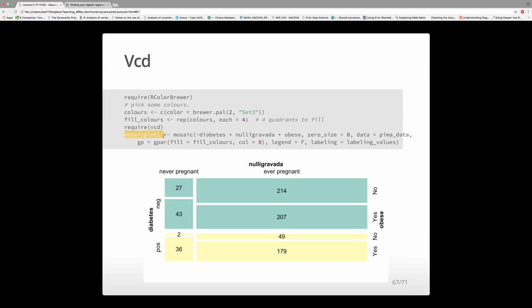And then we plot a mosaic plot, and these are the commands. We use the tilde for our key variables. Then we list them: diabetes, nulligravida, obese. We don't want any zeros to be listed, so that's why we have this command. We tell R where to look for the data, and then we tell it how to fill in the colors, and we use these commands to do that. We don't want the legend, and we can ask it to label it with the actual values, which we have, and then you get something. You should get something nice looking like this.